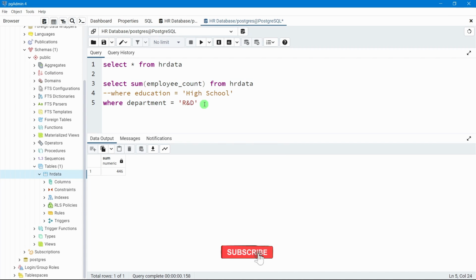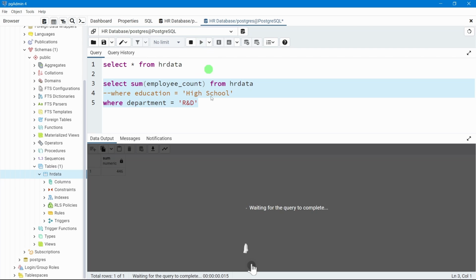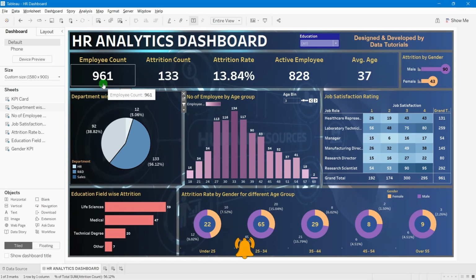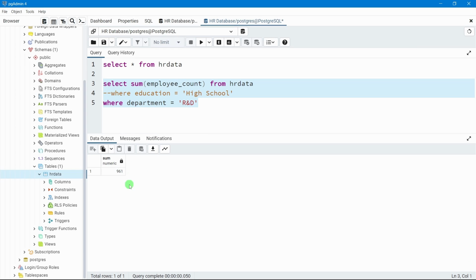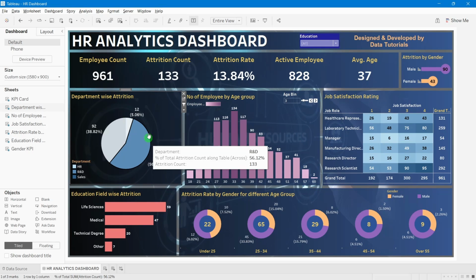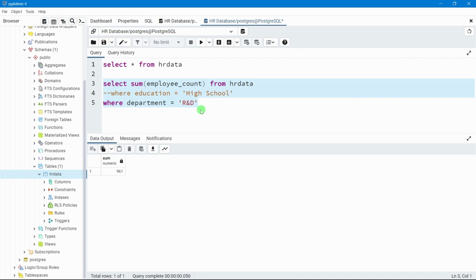R&D. Okay, and I will run this query. So you can see it is 961, and here also you are getting 961. So whatever we are showing in the Tableau report, as per our filters and the data, it is showing correct because we are validating it with respect to SQL queries. Okay, so these queries are important.